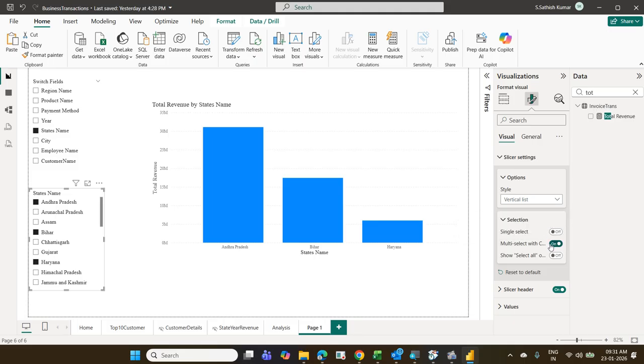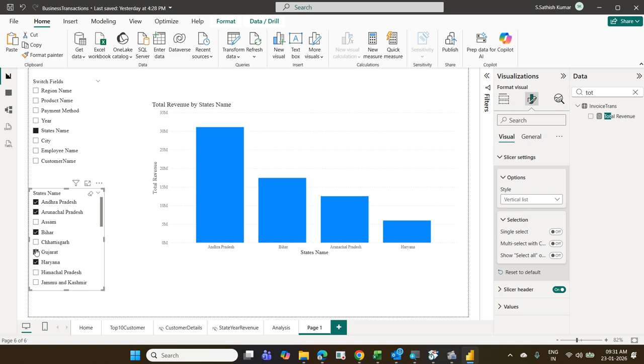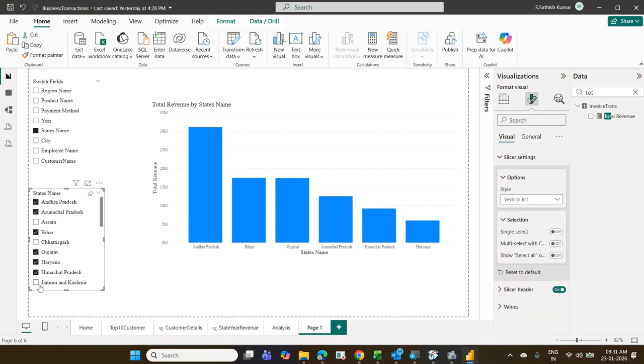So I can just make a tick mark here. No need to hold the control key. I want to just make a tick mark. You can do this: go to format, slicer settings, under slicer settings, selection, and switch off this, multi-select with control key.